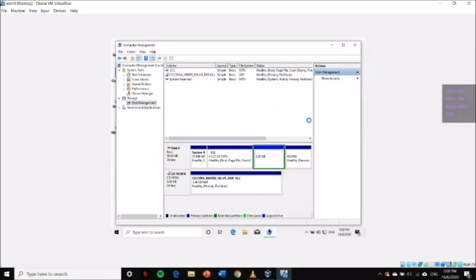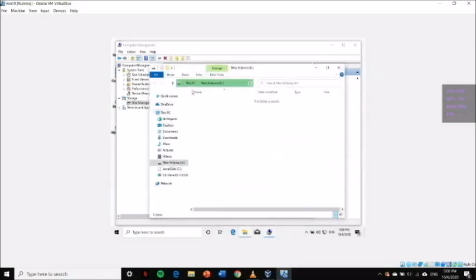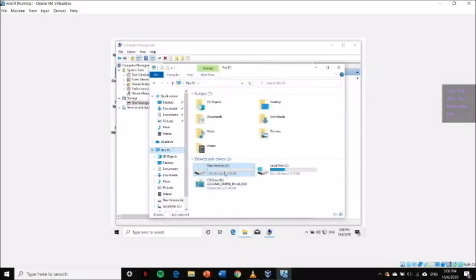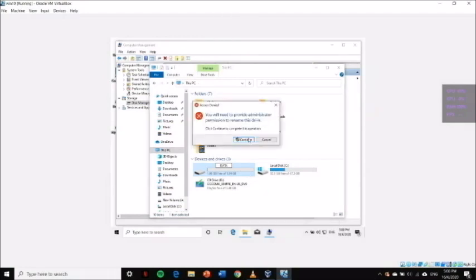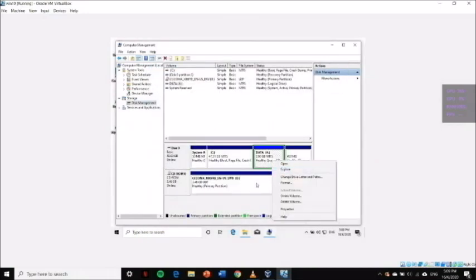So this is a new disk. We click open. This is the new disk, so it's empty, and I will rename it as data. This is the new look after we do this partition. So that's all for this partition.